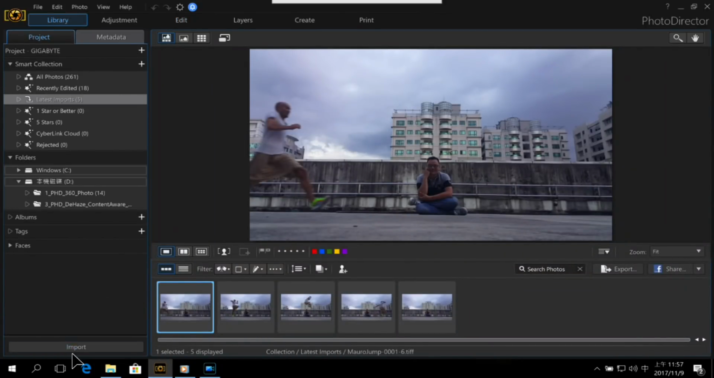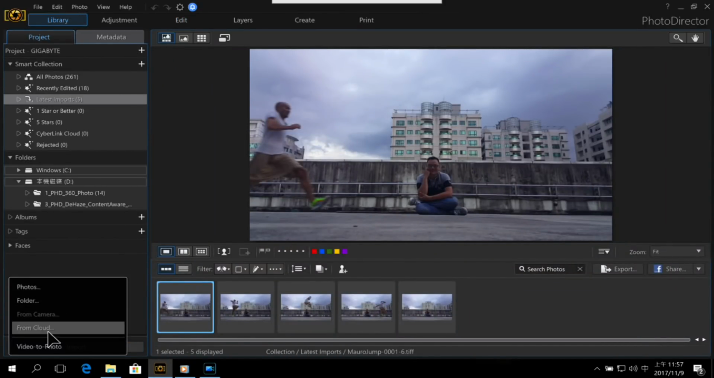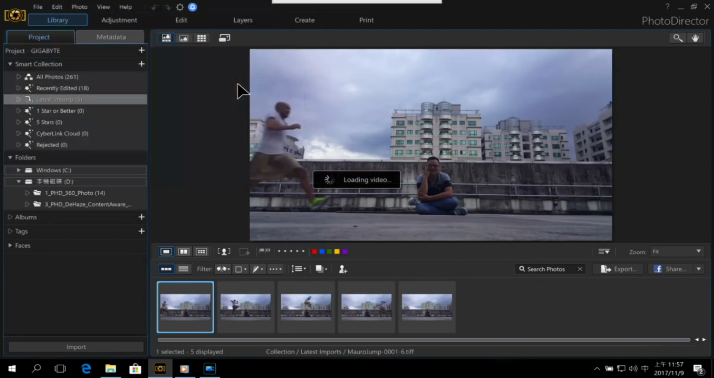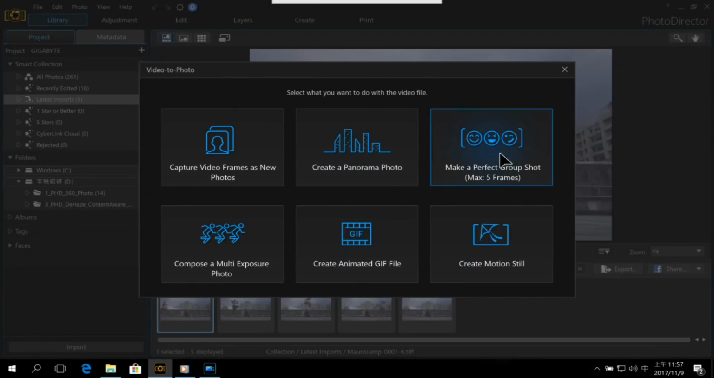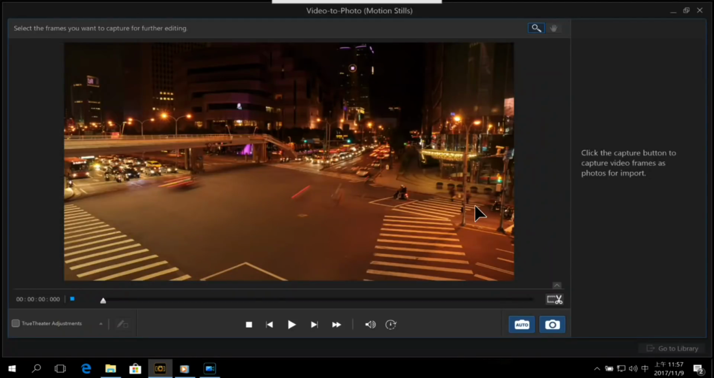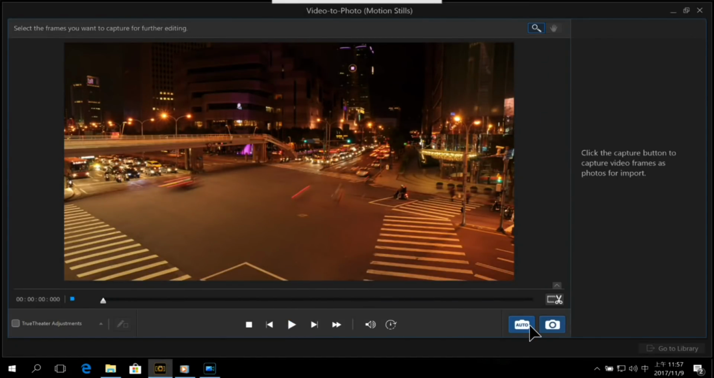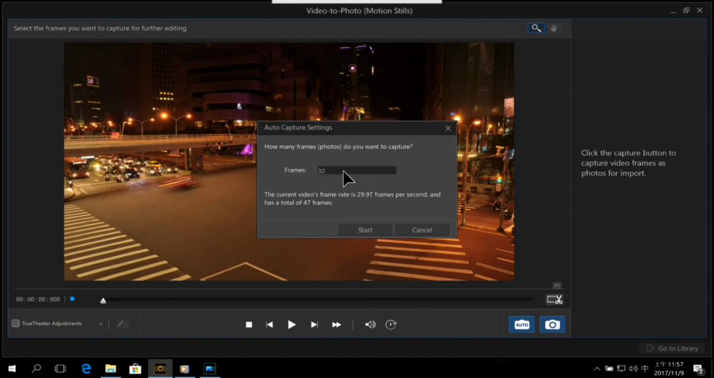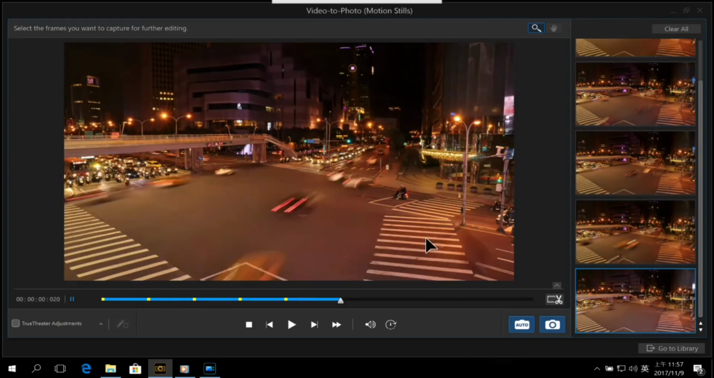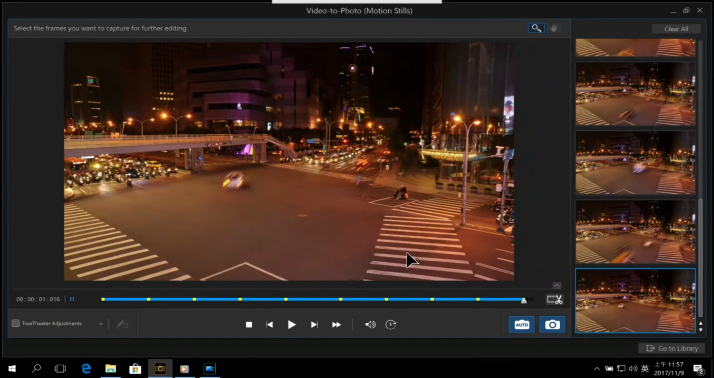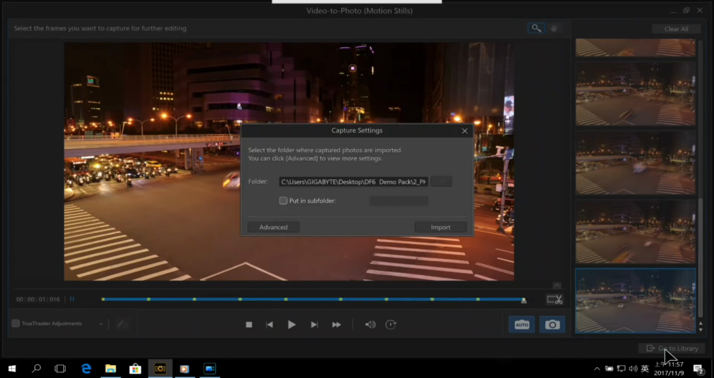And also next, I'm going to show you a very special effect called motion stills. For motion stills, when you import your video, you find the create motion stills here. So now we have this time lapse video, and I can set the auto capture and just save time. So I'll just do 10, because you can do more frames, and that will make your motion still pictures much smoother. So I set 10 frames.